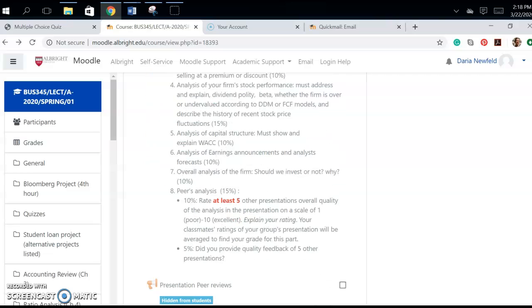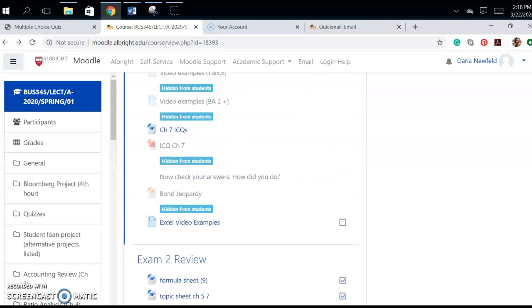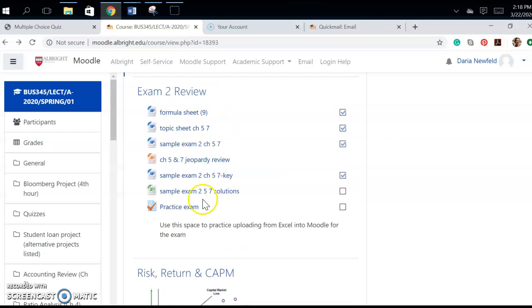The other thing that you're going to need to be doing is obviously taking your exam. So we're going to scroll down here to our class, and you have a whole bunch of exam review material. You have the formula sheet, the topic sheet, the sample exam Jeopardy, sample exam keys, one for just the multiple choice questions, which gives some explanations for the additional answers, and then the worked out problems in Excel.